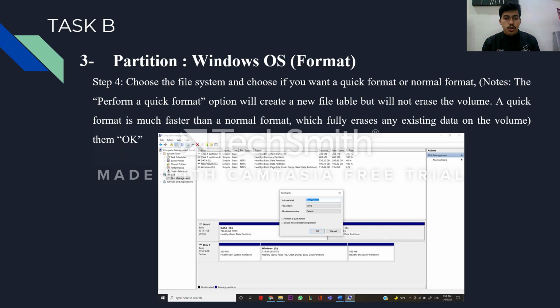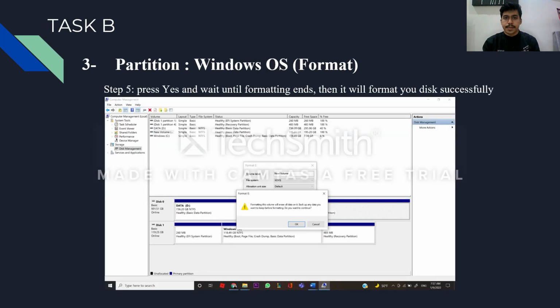Here choose the file system and choose if you want a quick format or a normal format. Note, I prefer a quick format. This option will create a new file table but will not erase the volume. A quick format is much faster than a normal format, which fully erases any existing data on the volume. After you choose whichever you want, quick or normal, then press OK. Press Yes and wait until formatting ends. Then it will format your disk successfully.